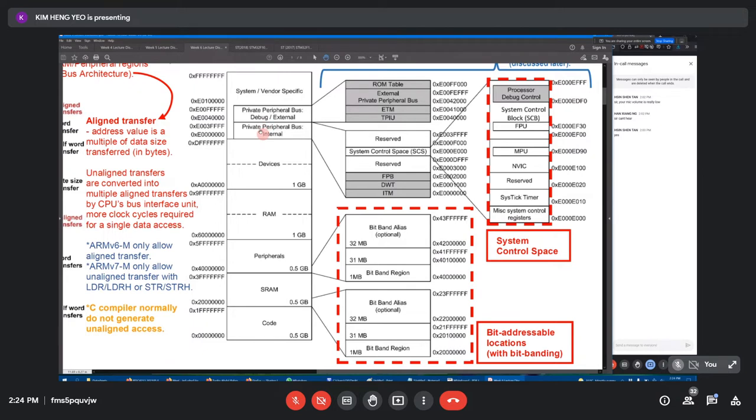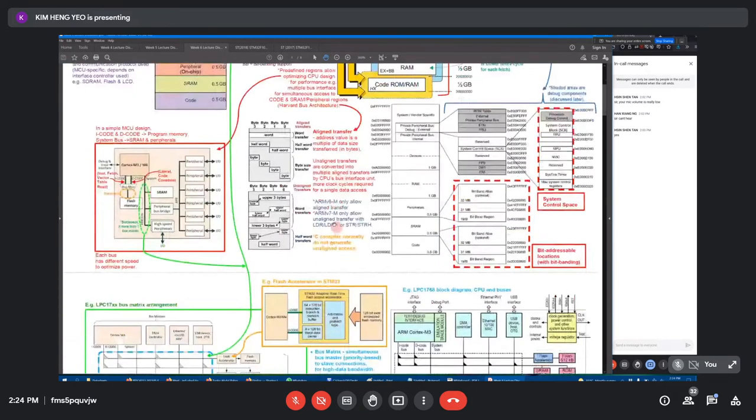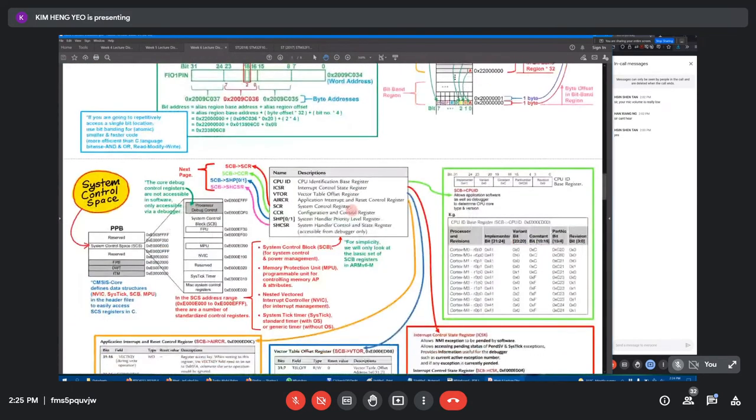Now, what I want to talk about is the peripherals inside your processor. They are here, inside this system control space, SCS. Let's zoom in here a bit. Inside your system control space, these are the things inside your processor: the SysTick timer, the interrupt controller, the memory protection unit, the floating point unit, and the system control block. What I want to talk about in detail is the system control block. The system control block contains registers that control processor operation. Let's go to SCB now.